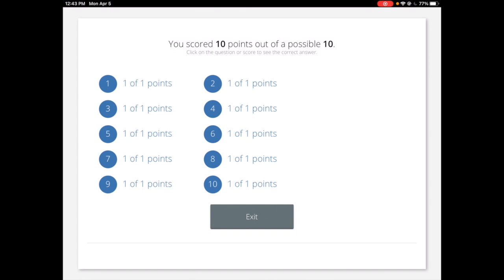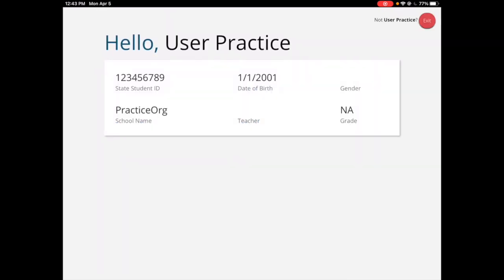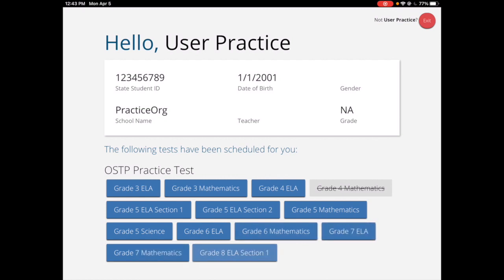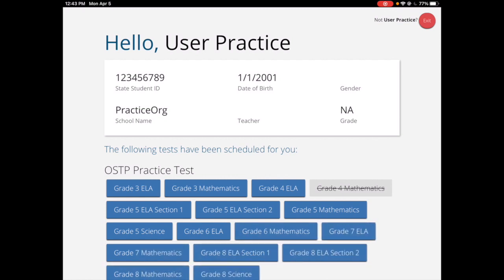So after you take your screenshot, you can press Exit. And then it will have the grade 4 mathematics test crossed out because you've already done it. So then you can press on Exit, or you can just leave it open and then go back to the Google Classroom on the assignment and add the screenshot of your score.